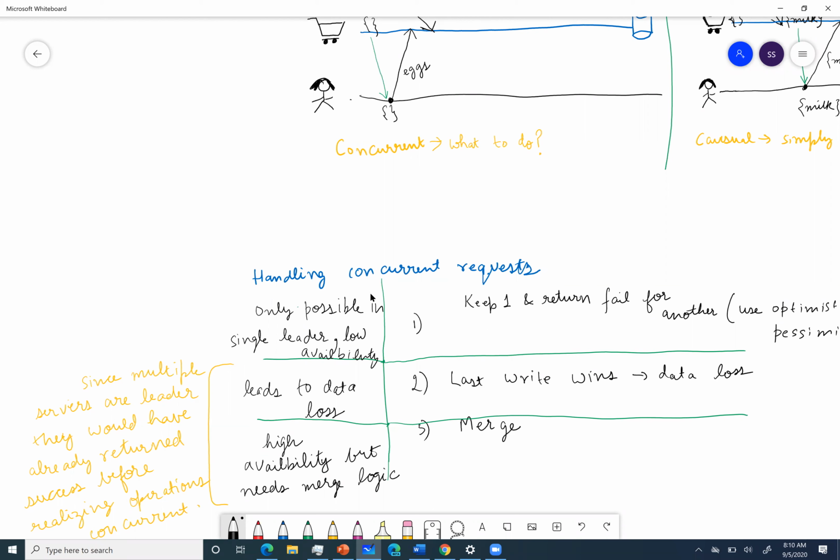Yeah, exactly. So basically, in single leader, we are saying that only one person is the decision taker and he only has the authority. So all the writes will go to him. So he can check whether to succeed or fail this write. If they happen concurrently, I can take one and reject the other.